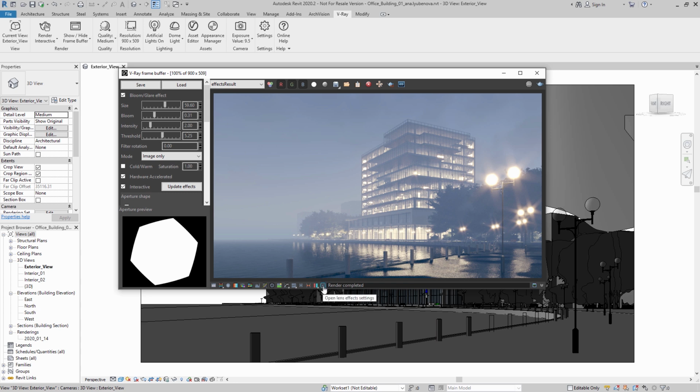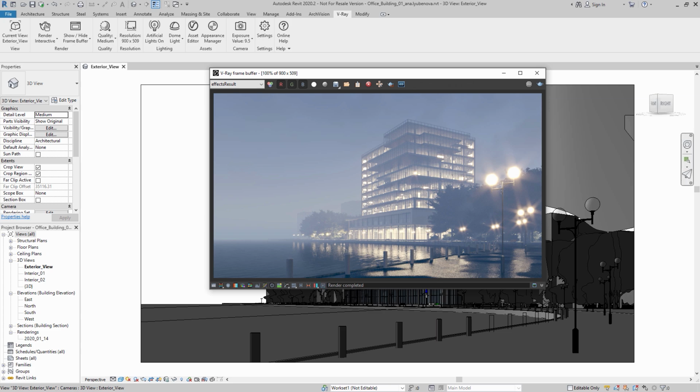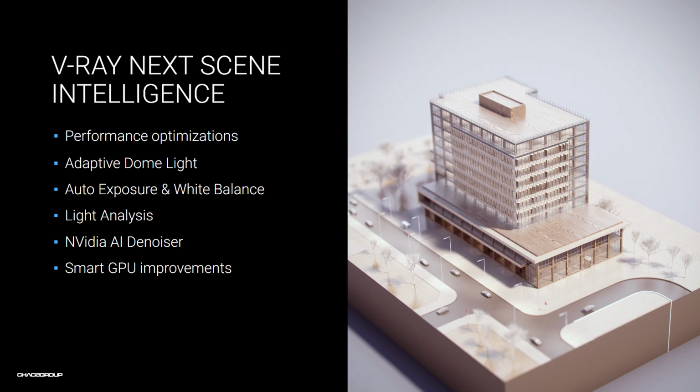Okay, so let's go back to my slides for a while, as we are now going to discuss one of the major aspects of V-Ray Next, the scene intelligence. It's all about getting the right image more easily and quickly. We've already explored some of the features you see in my list, like the AI denoiser by NVIDIA, which will help you get a fast preview in interactive, as well as the GPU acceleration for environment effects.